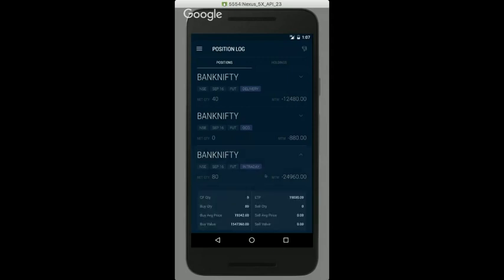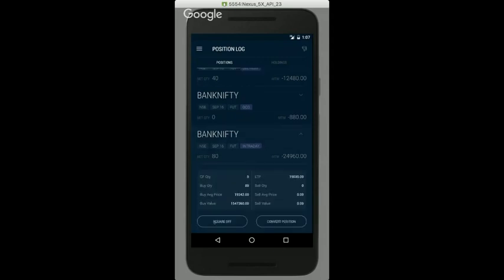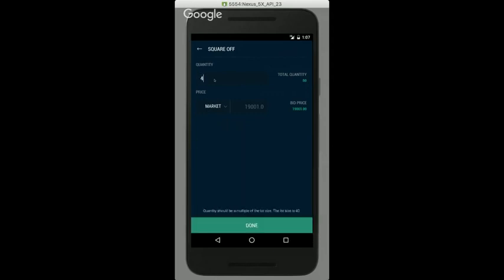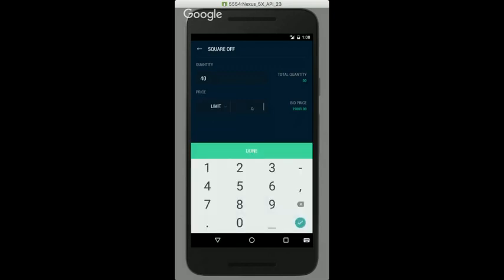By any chance, if you wish to square off any particular order, you have to click on the square off button. So you have two options of square off. You can change the quantity as well. So if you want to do a partial square off, you can just input that particular quantity. Then we have given two options: you can square off at the market rate, so you just keep this as market and this will show you the bid price. And if you want to give your target over here, you can just select limit and input your price.